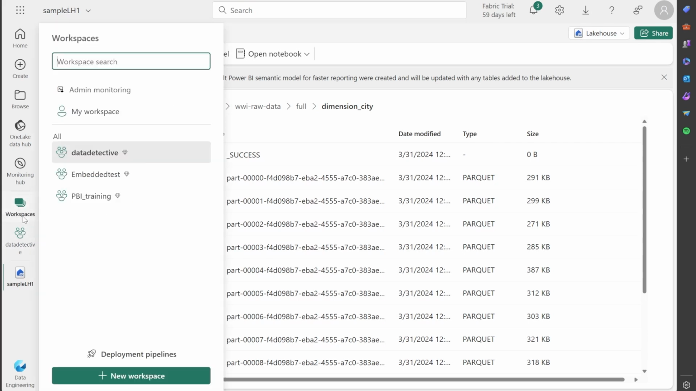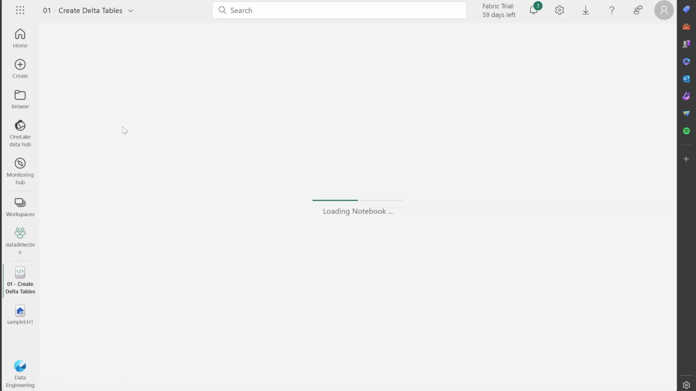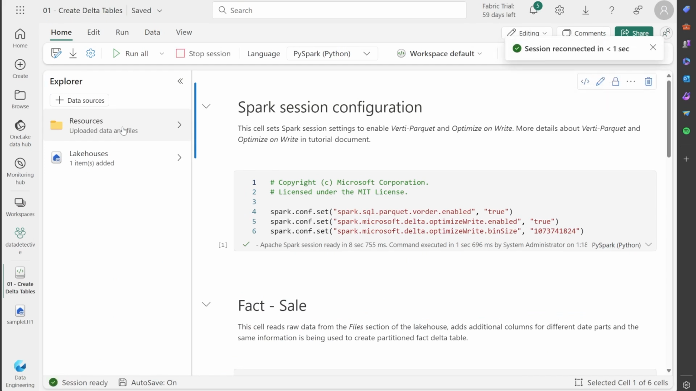So what we're going to do is we're going to go back into our workspace and open up this notebook. Now, if I would have opened up the notebook, by the way, I'm going to stop this session.